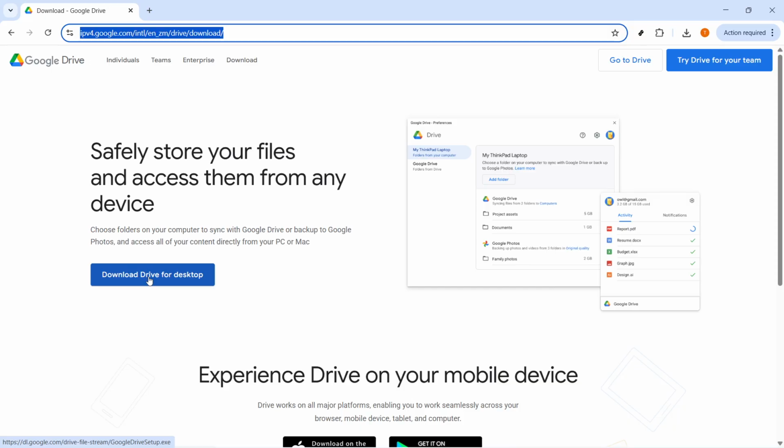On the results page, look for the Google Drive page that says you can safely store your files and access them from any device. Choose folders on your computer to sync with Google Drive or backup to Google Photos, and access your content directly from your PC or Mac. When you see that page, you're in the right place.